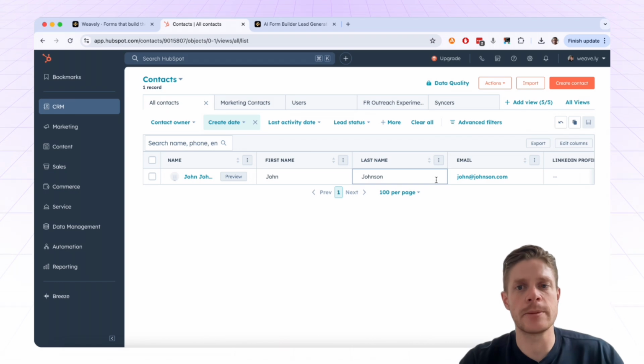And then if you go back into HubSpot and you refresh, you'll see that the lead has been created in HubSpot. So this is how you quickly generate a lead generation form using AI in Weebly.ai, and then have your leads be sent into HubSpot so that you have all of the data there, and you can then actually go out and reach out to your lead and make sure that you close that deal.